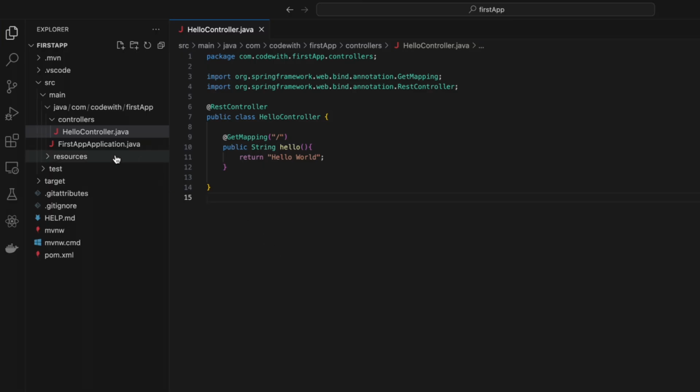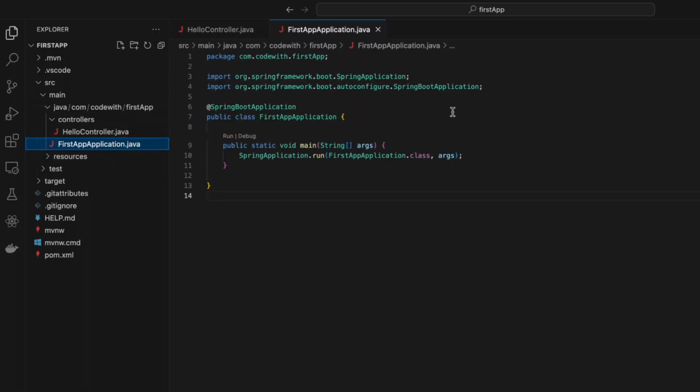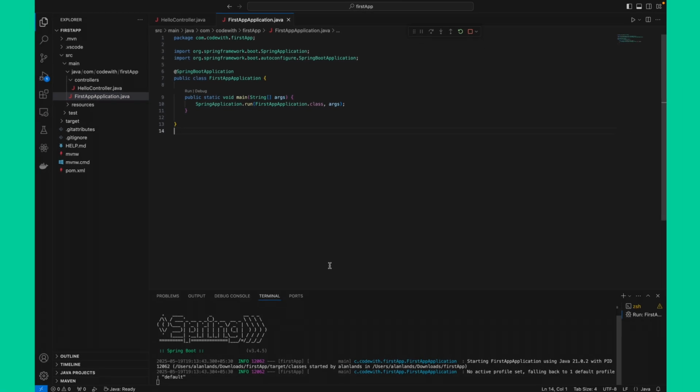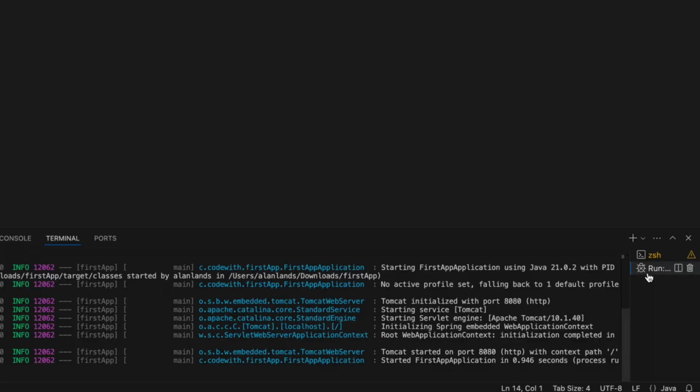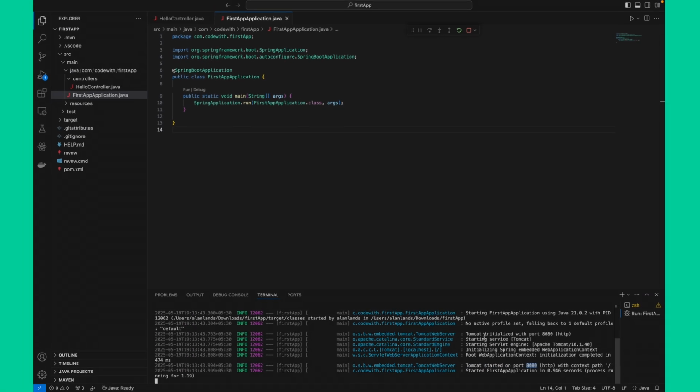So go to your main application class. You will be able to see a run button over here if you are using VS Code. I'll run this class. If everything goes well, you will see something like "Started FirstApp application in" this many seconds. You can see it over here. Spring Boot just started an embedded web server called Tomcat. If you remember our previous chats, we talked about it. Usually it runs on port 8080, you can see it over here.